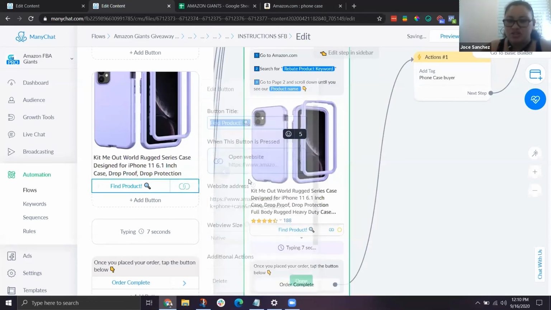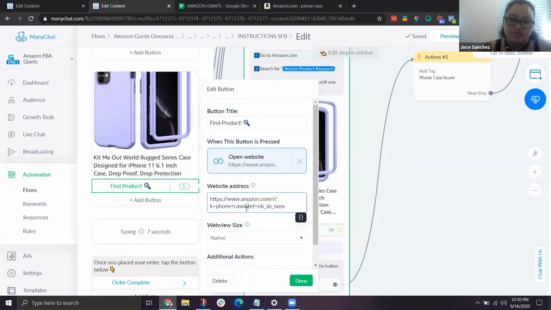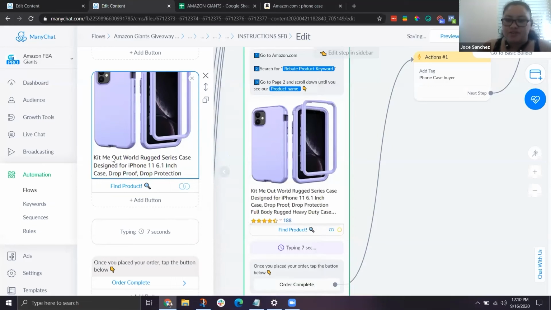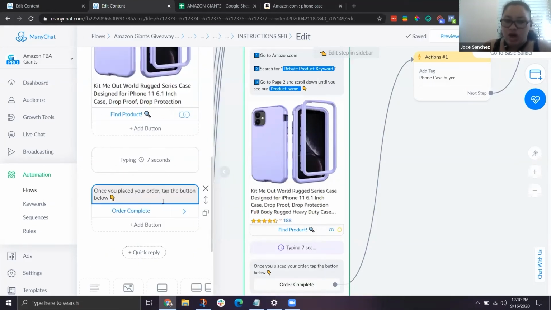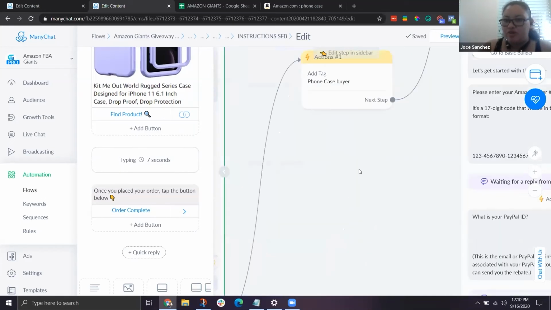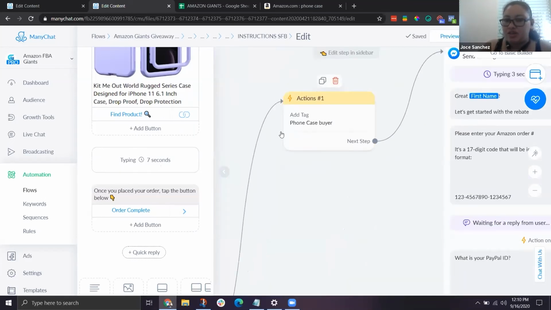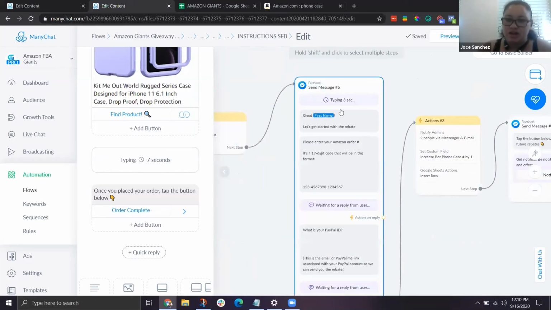So let me just change that to Amazon.com. And then after 7 seconds, the bot will say, after you place the order, tap the button below. And when they tap it, ManyChat is going to tag them saying, this person is a buyer. We know for a fact this person entered the rebate, agreed to our terms, and now they are a buyer. And it will take them to this message right here.